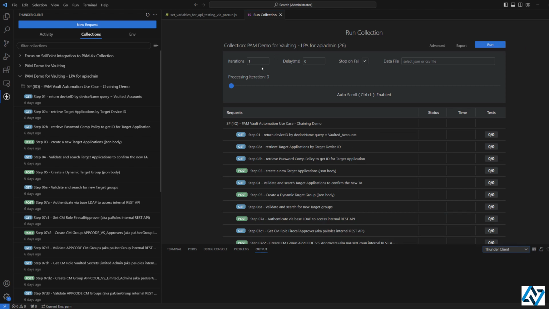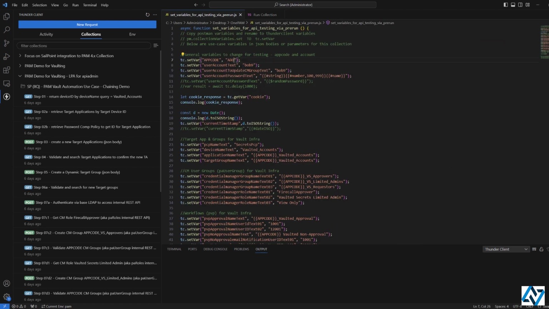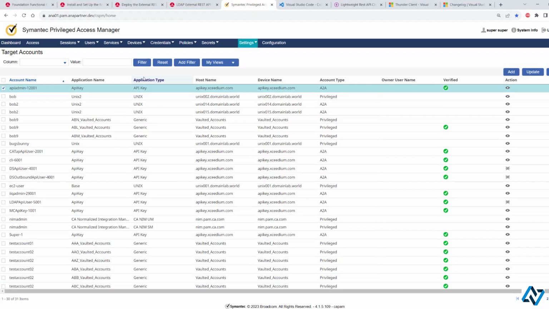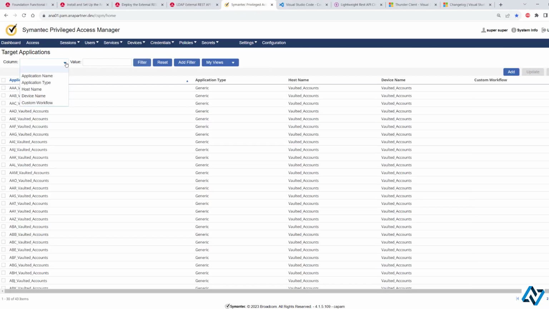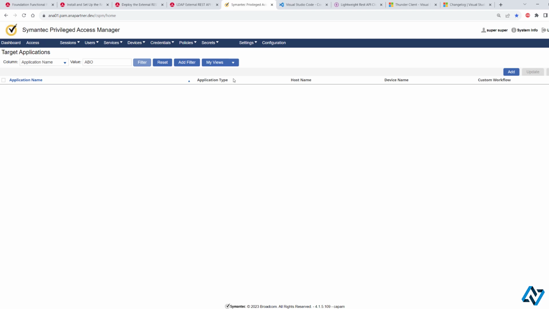So let's just do a run. I changed this value just before I run it. I did change this value to AVO since it is something new. So if I open up over here under applications and type in name type AVO and filter, there should be nothing there. All right, let's run the test.